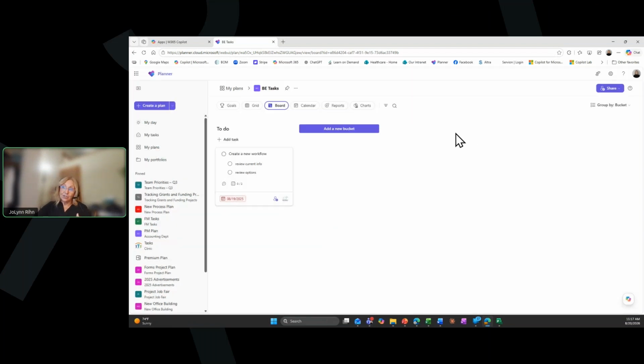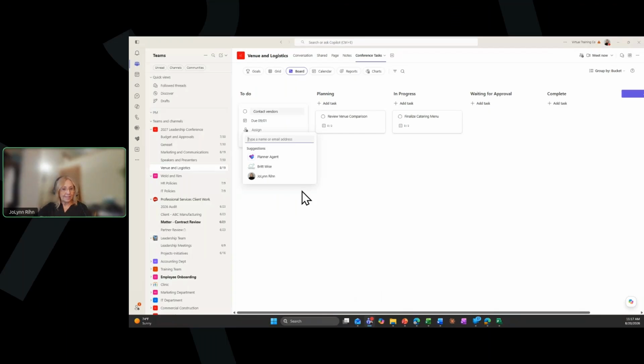Now, just to take you back to Teams for a second, I'm going to finish walking you through how we then assign a person to a task. Whether you're in regular Planner or you're in a plan through Teams, it works the same. It's all working exactly the same. It's just where is it stored, or what is it a part of?